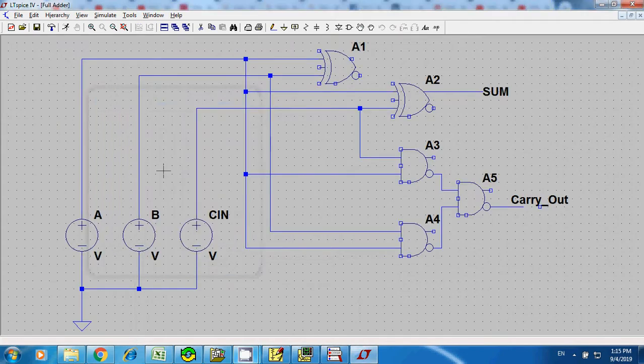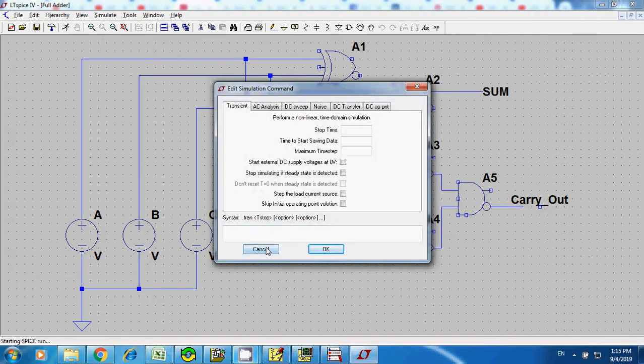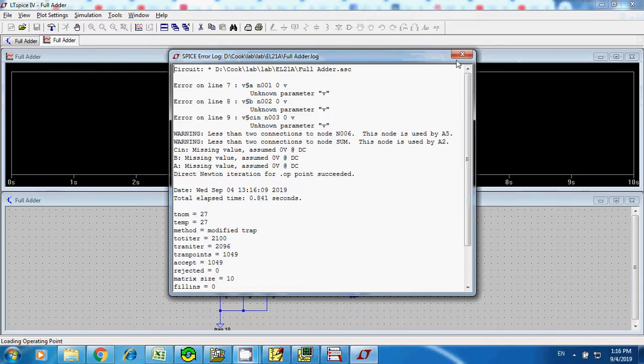Okay, let's get back to this one again. So you have your simulation command. Sorry about that, because I have some error with the previous program, so I have to redo or set up again, reset again. Stop time is going to be like 10. Click OK. Alright, so let's take a look at the plot.